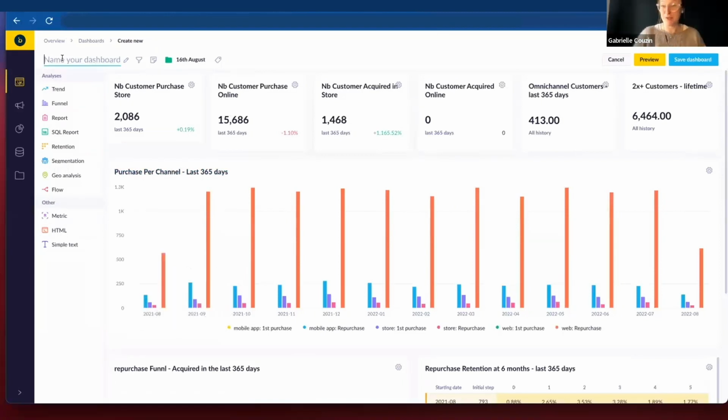Don't forget to put a name in to save it. That's typically the most important thing that you need to do at the end. So this is my acquisition and repurchase per channel. Past 5 days. And save.